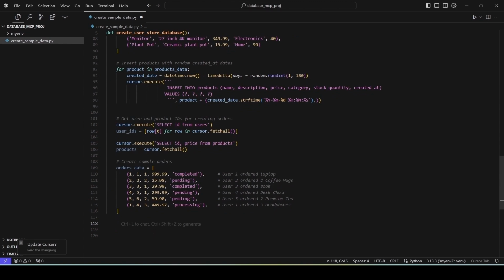Let me quickly explain the structure of each record. First column represents the user ID. Second column represents the product ID. Third column represents the quantity of the product. Fourth column represents the total amount of the product. And the fifth column represents the status, which means the current status of the product delivery: completed, pending, or processing.